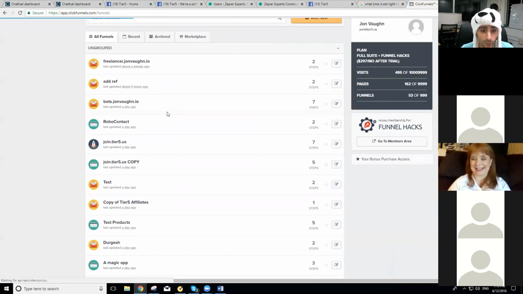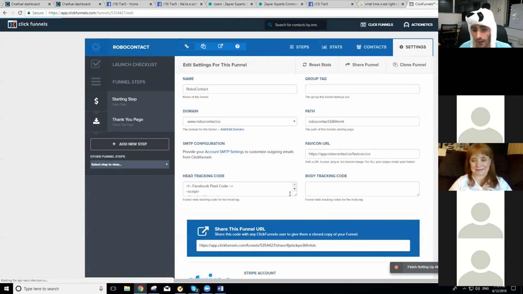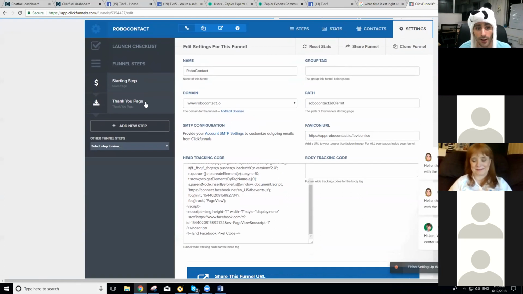All right, so let's find one. I'm pretty sure RoboContact doesn't have any type of anything on it. So let me just check here. Pretty sure it has nothing. So yeah, no track. Okay, it's got a Facebook pixel code. You don't care about that. All right, you don't care about a Facebook pixel.